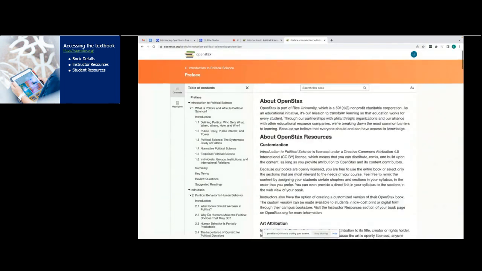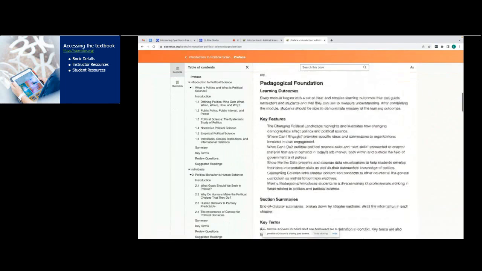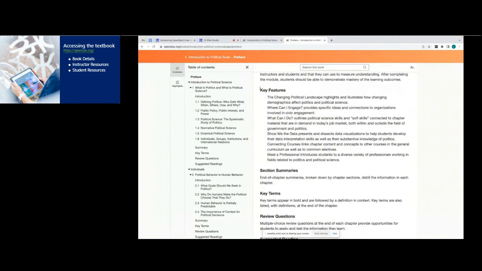And speaking of these engaging features, if you go to the preface of our textbook, you can find information about these key features. There are 6 key features that we include in our textbook. The changing political landscape, which highlights how changing demographics are affecting politics and political science. Where can I engage and what can I do, which highlight how students can become civically engaged and how the skills that they're building and topics that they're learning about through this political science textbook can assist them in finding a job, or are beneficial beyond just political science.